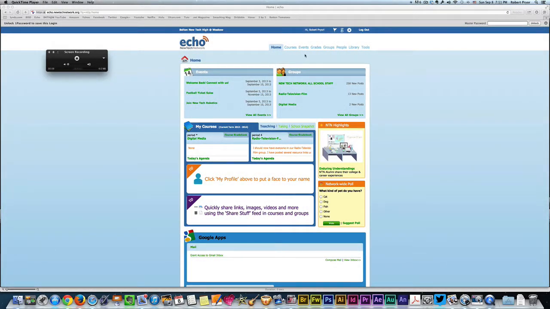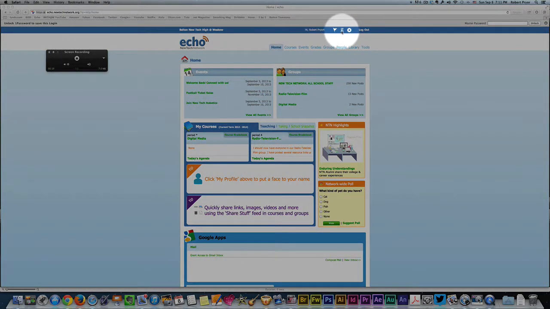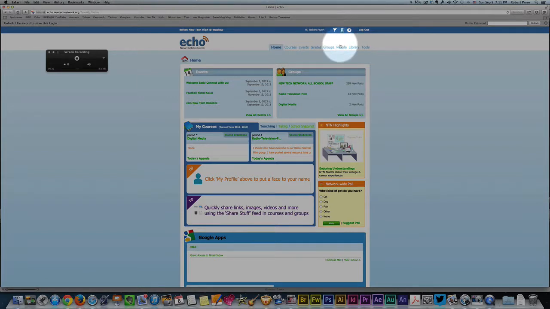So if we want to show off some of our computer skills, and we want to say, let's show how do we access our Gmail. Well, go up here, click on the G, and click on Gmail. Gmail will open, and this is how I access my Gmail account.